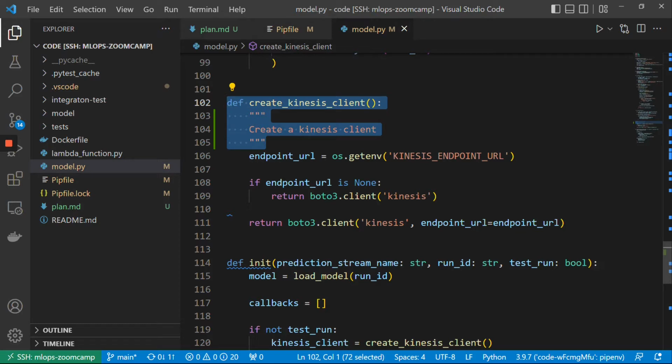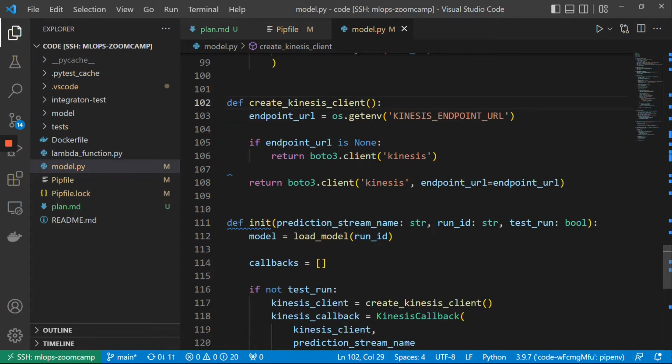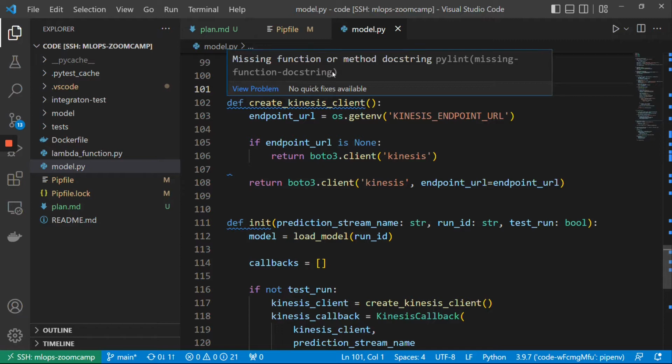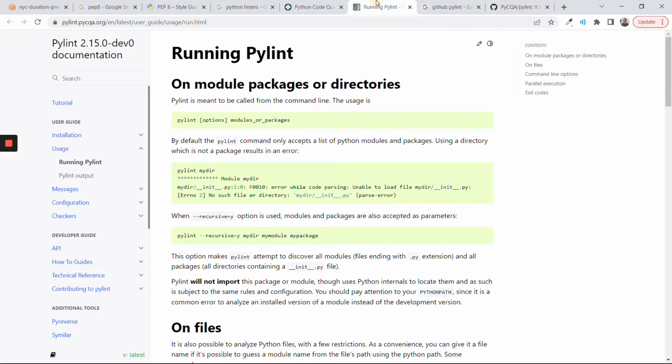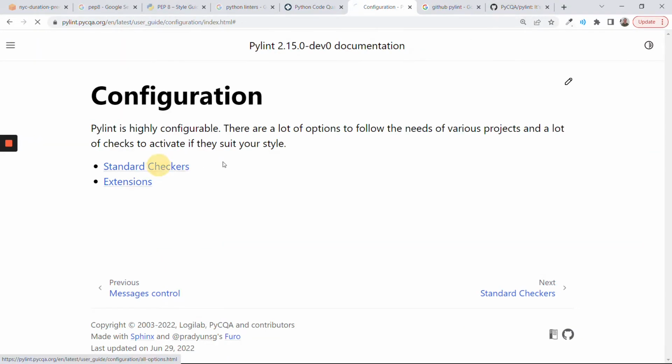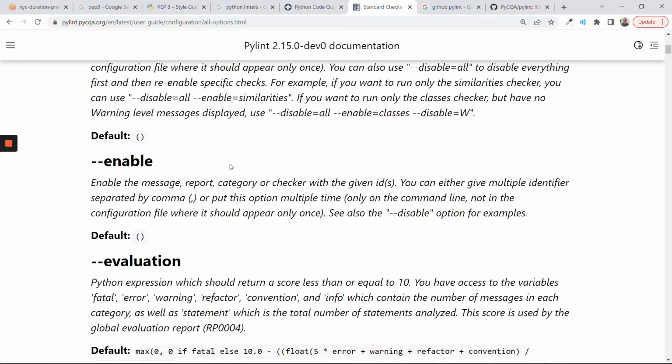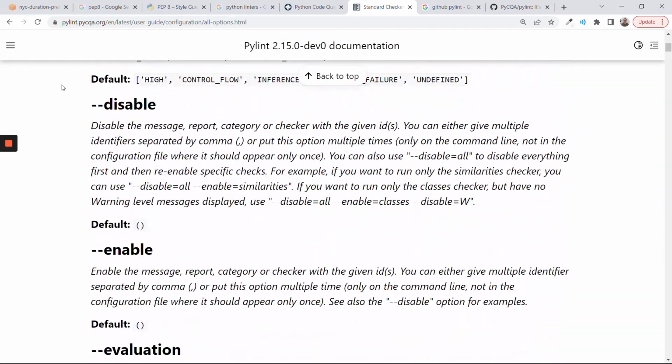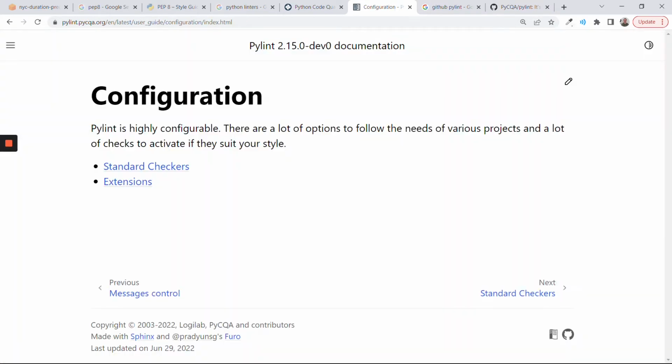But let's say we think that we don't really need docstrings. It's usually a good practice to have them, but for example, we can also choose to suppress this warning, to say that, hey, I'm not interested in this warning. And we can do this by configuring Pylint. Actually, if we go to Pylint here, there is a section, configuration. Yeah, so these are all the parameters. This is not what I'm looking for. I'm looking for a way to configure it.